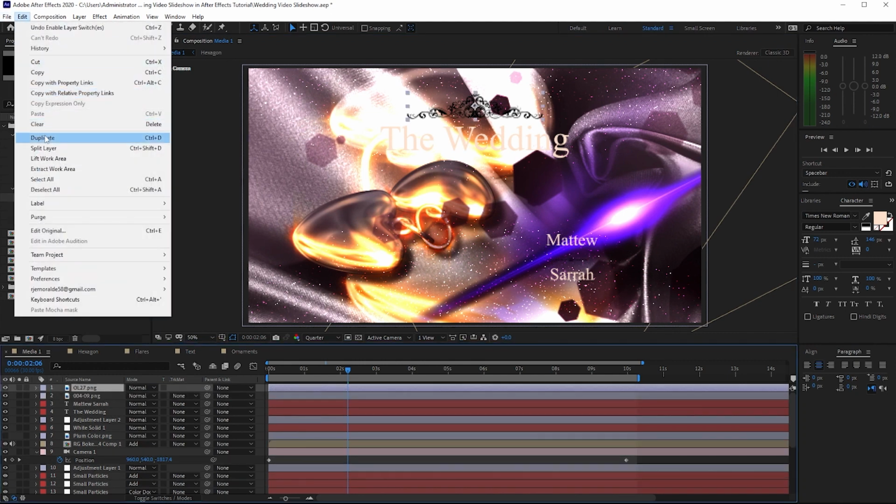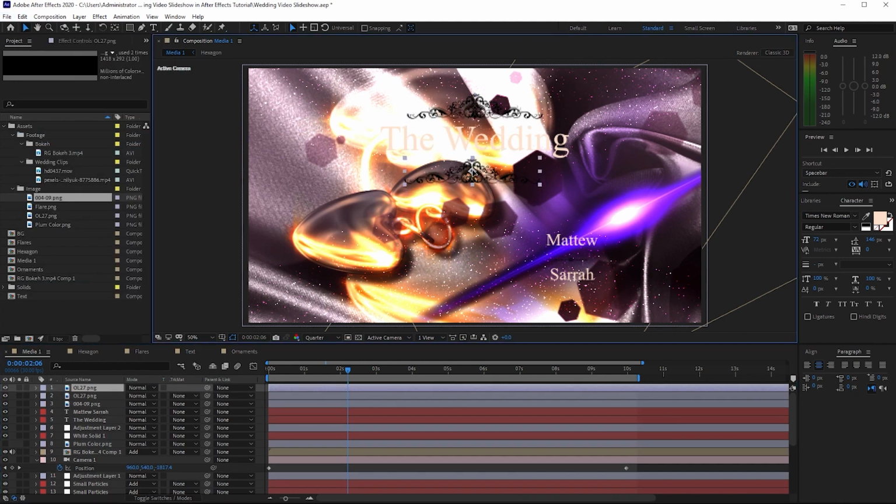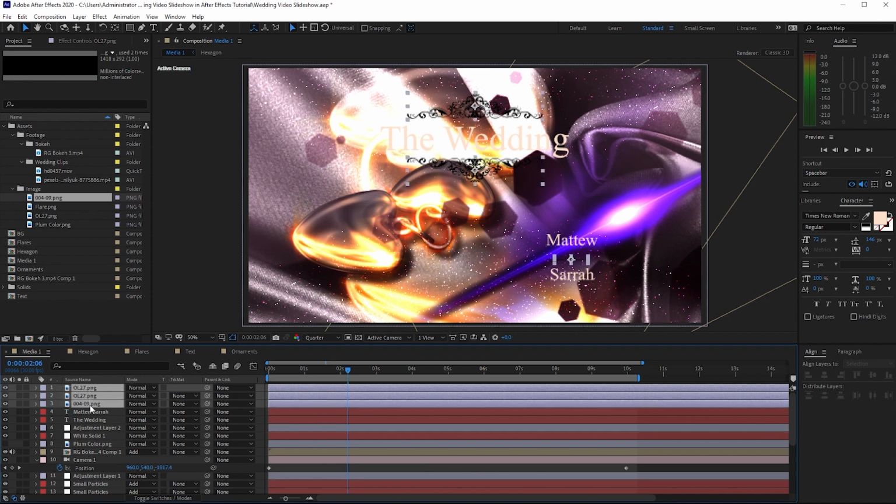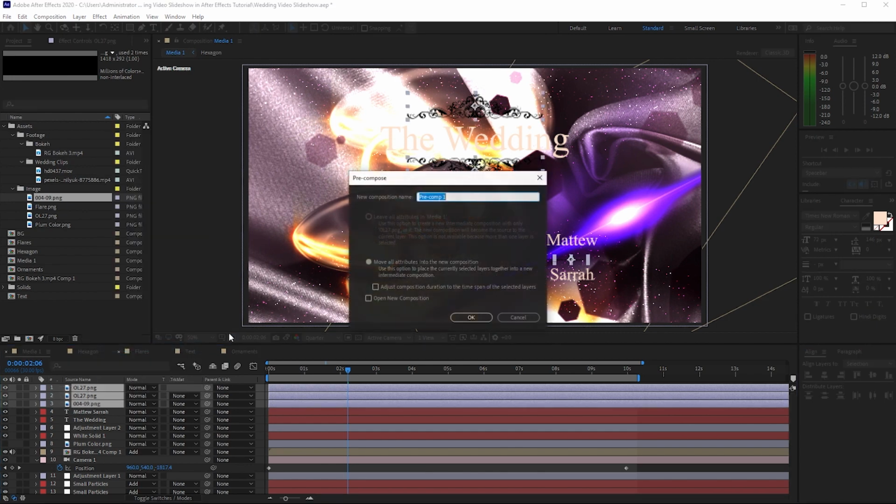Duplicate this ornament. I will drag it down. Align it and go to layer. Transform vertically and then I will highlight these 3 layers and pre-compose it. I will name it ornaments.